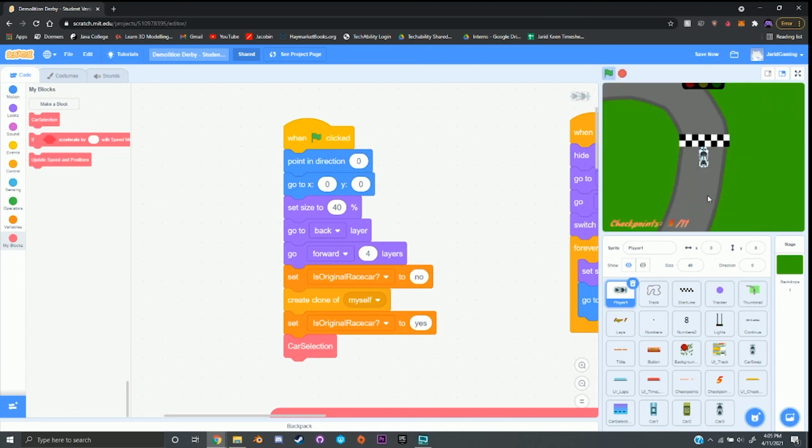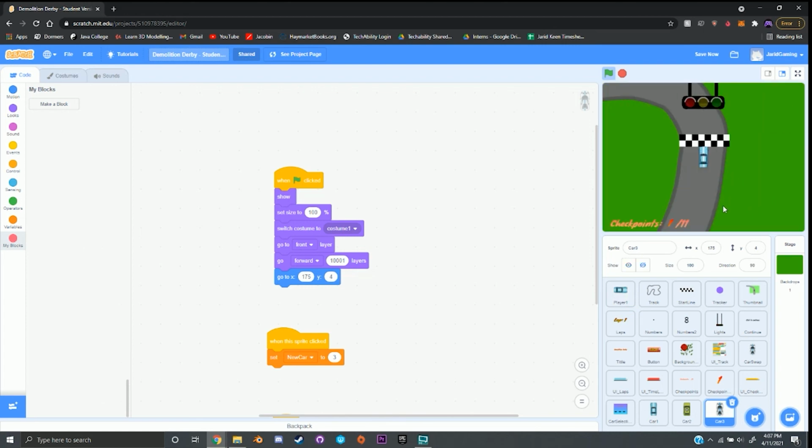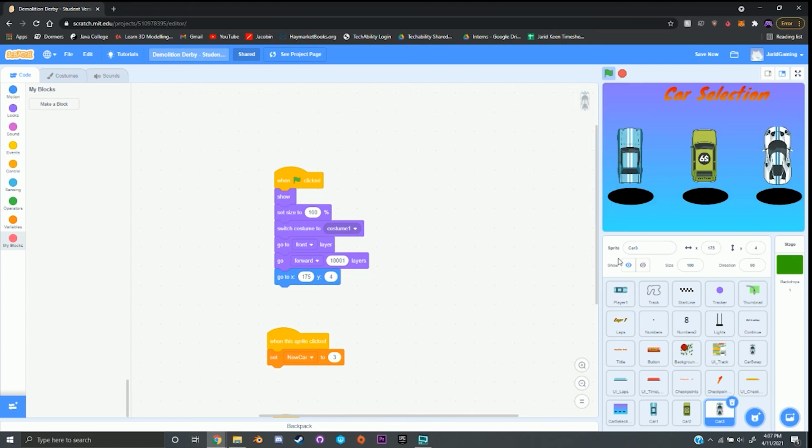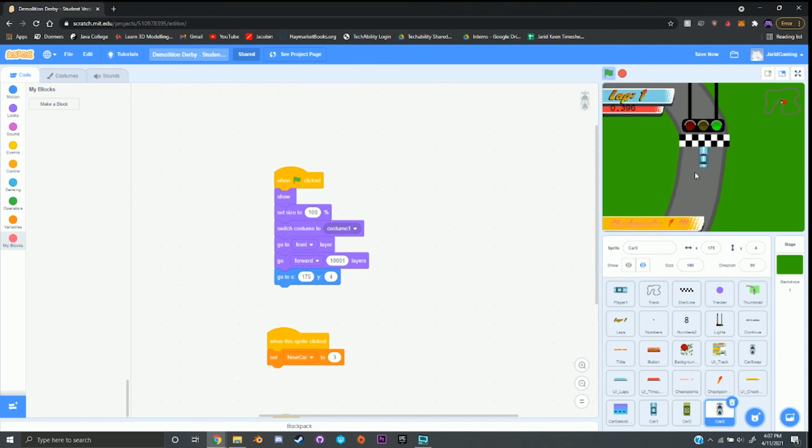And when you guys play your game, the car that you guys pick should be the car that you guys are driving with. So go ahead and test out your game. When you go to play your game, make sure you click on the car that you want. And then when you do, you should have the car that you chose pop up on the screen.